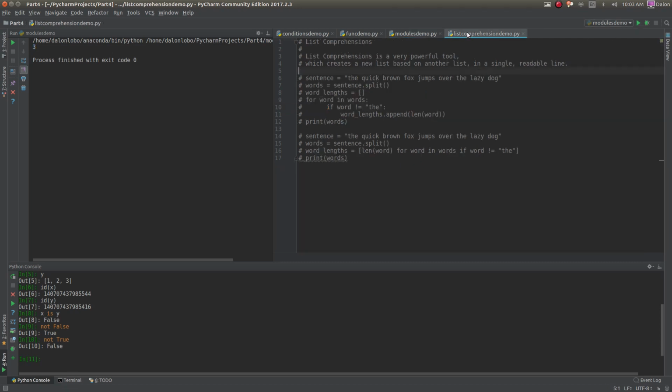Moving on to a slightly advanced topic, list comprehensions. This is a very powerful tool if you are using it in a proper way. It is faster than looping through your iterables. So what is list comprehension? It can be demonstrated with this particular example. The problem statement here is to print out the length of each word and also check if the word is the, and if it's the, do not print those lengths.